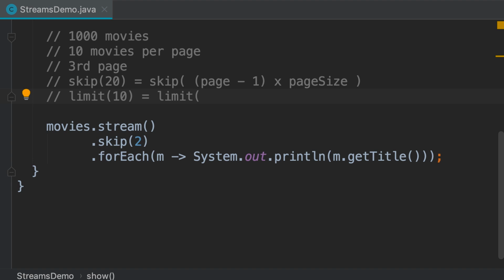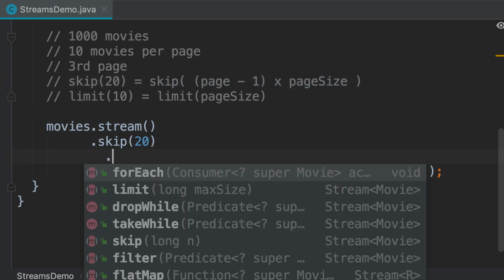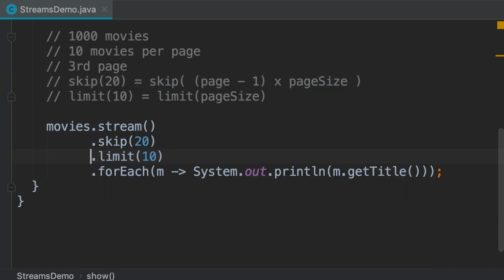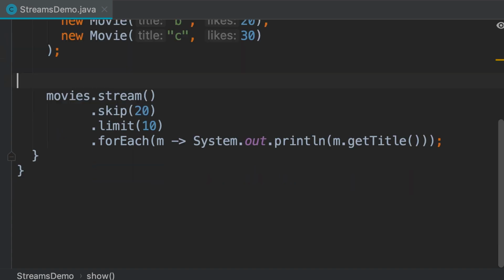If you want to generalize this, we would write limit page size. So if we have a collection of movies and we want to get the movies in the 3rd page, we would write code like this: skip 20, or we can write it in a more general form, then limit 10, and then for each, display their title. Now let's look at the take while and drop while methods. So I'm going to delete these comments.